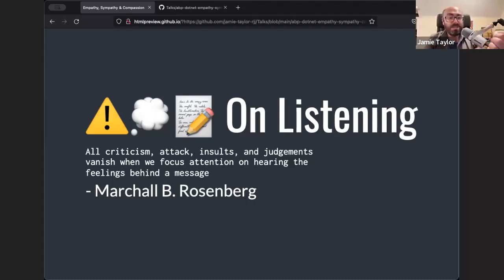So I found this in a wonderful book by Sarah Drasner called Engineering Management for the Rest of Us. And Sarah is actually quoting a book called Nonviolent Communication, which is where this quote comes from. And we can apply this whenever we see a bug or an error.